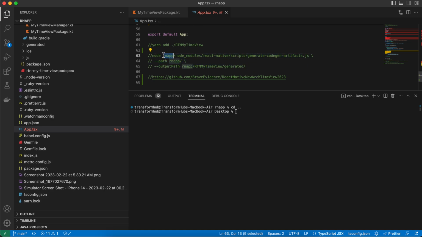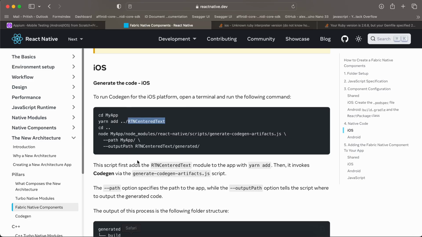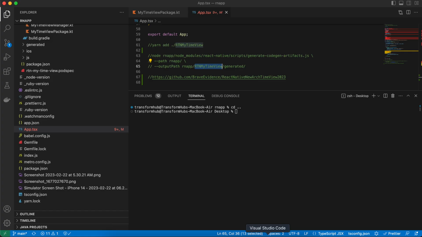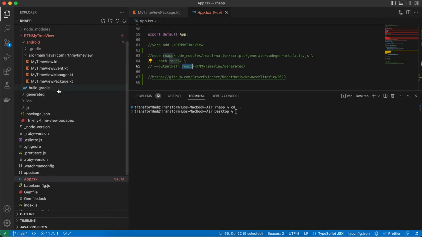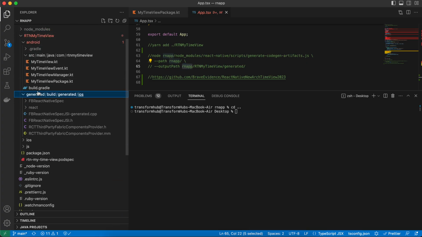So here this should be your project name, this should be project name, this should be project name followed by your folder name. This is a little different to what has been specified in the documentation because their folder is already outside the project folder, but ours is inside. That's why in the third line also we have to specify our project name. Once that is done, you should see a generated folder inside your RTN My Time View folder.